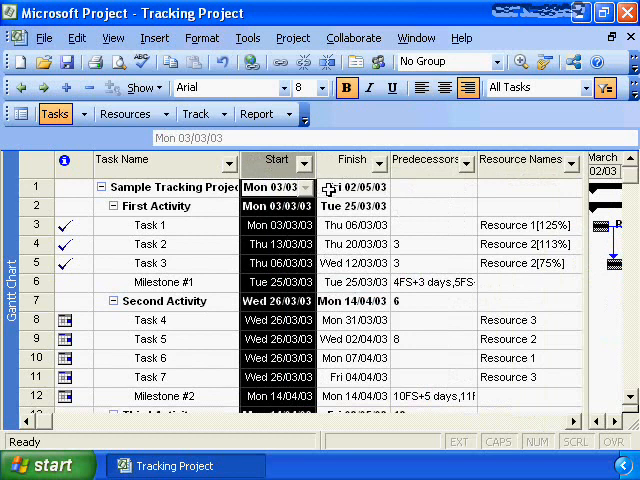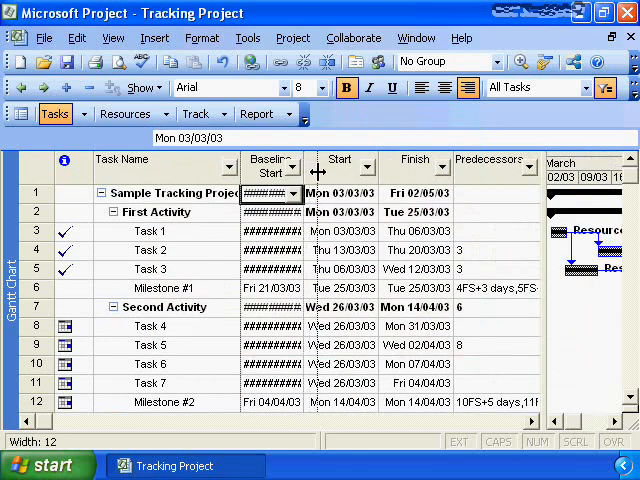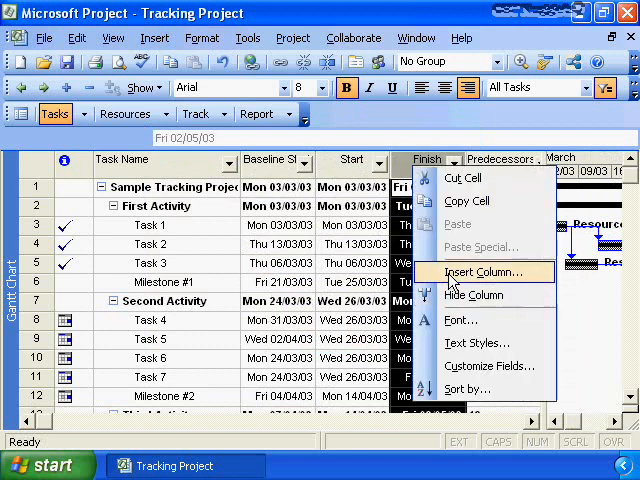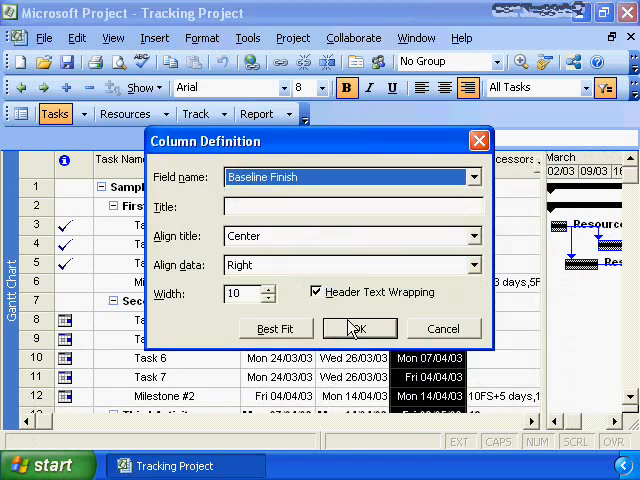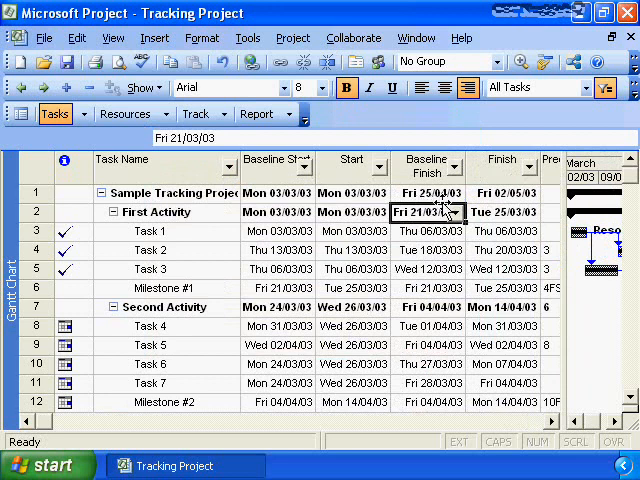So we're going to add different information to this view to allow us to better understand how well the project is delivering. So let's add in some more baseline information. Let's add baseline start, and we'll adjust the size of that a little bit. Let's add baseline finish. And now we can see how our project is doing versus our original plan. So originally, we thought our project was going to complete on April the 25th, and now it's telling us the project is not going to complete until May the 2nd. So we're running a week and a half or so late.